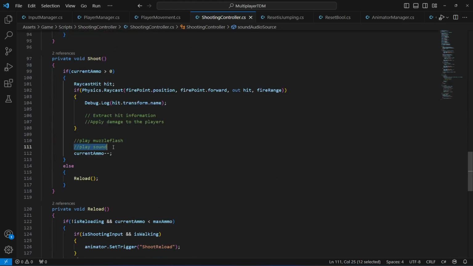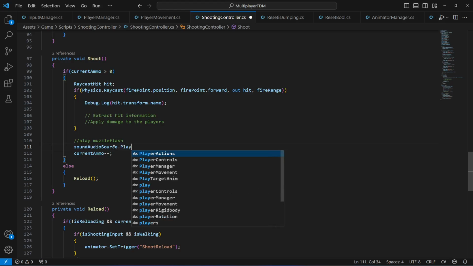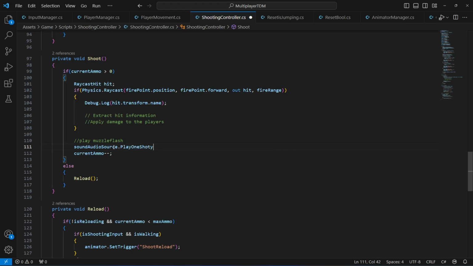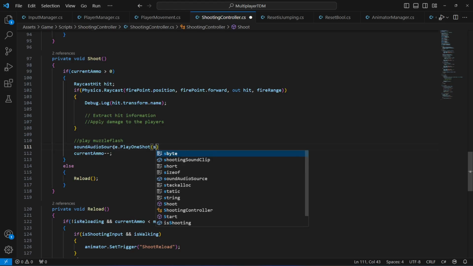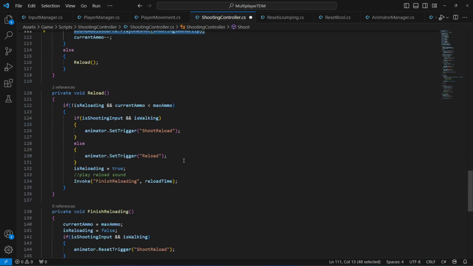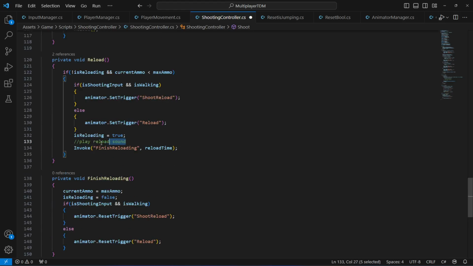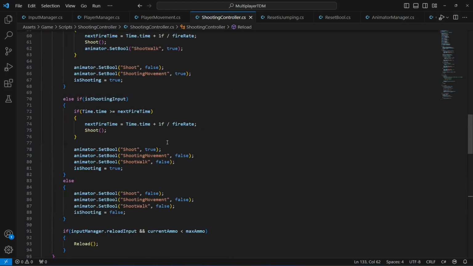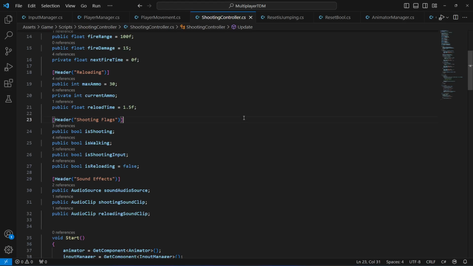Right here we leave a comment for playing the sound. So now right here we're gonna say sound audio source dot PlayOneShot, and in here pass the shooting sound clip. Okay, then just copy this and scroll down to the reload method. Right here we're gonna play the reload sound, so just paste it, and instead of this type reloading sound clip. Okay, I think everything is set up.